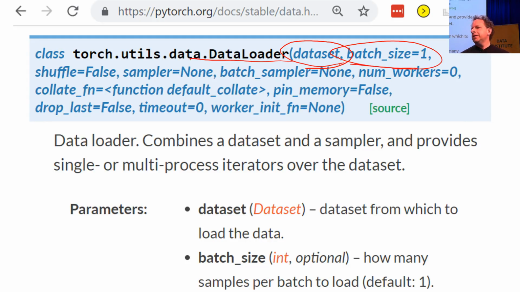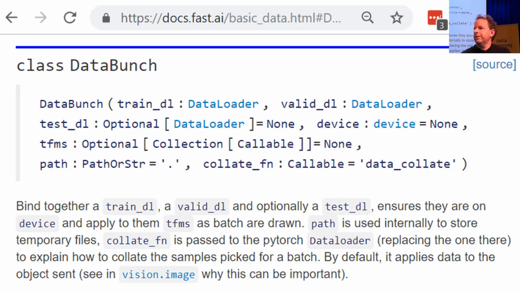Right? This still isn't enough to train a model. Not really, because we've got no way to validate the model. If all we have is a training set, then we have no way to know how we're doing because we need a separate set of held out data, a validation set to see how we're getting along. So for that, we use a FastAI class called a data bunch. And a data bunch is something which, as it says here, binds together a training data loader and a valid data loader.